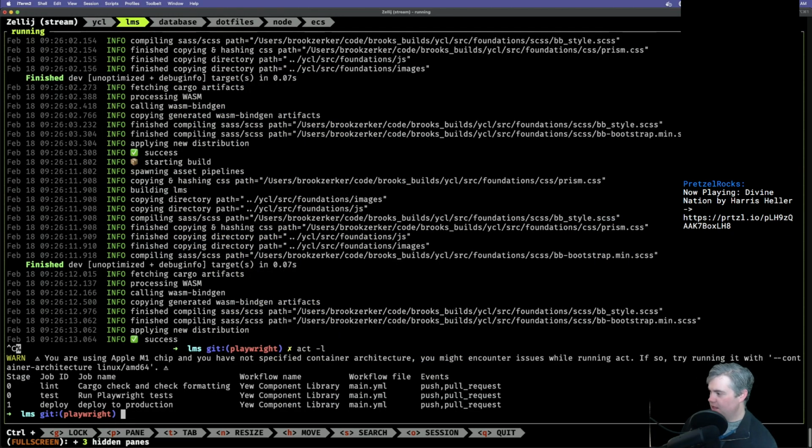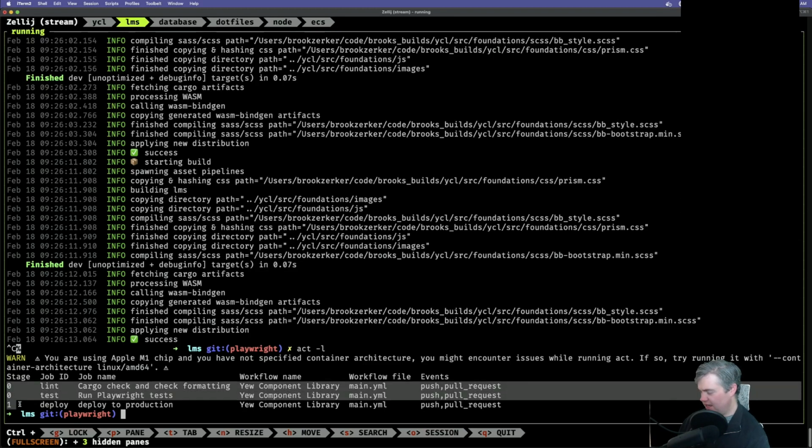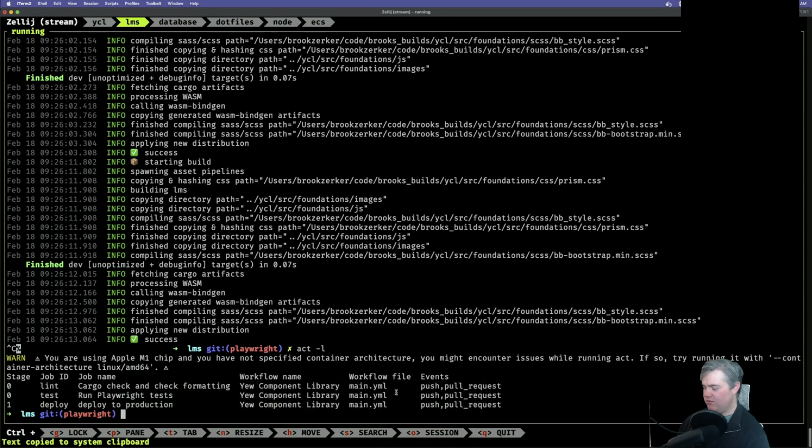Uh-oh. You are using an Apple M1 chip and you have not specified container architecture. You might encounter issues. Okay, so I have to tell it. Oh no, I don't have to tell it. It's just saying that I might end up running with problems. And if I do, I could use that container architecture Linux AMD 64. Okay. But these are okay. These are the different things that can run.